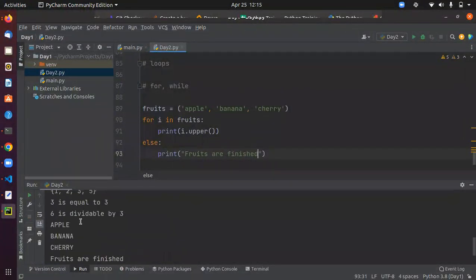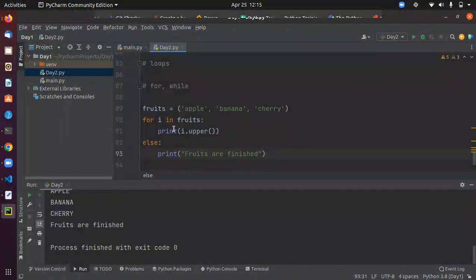As you can see, apple, banana, cherry, and when the for loop doesn't have any more elements to iterate on, it will just execute the else statement, which prints fruits are finished.